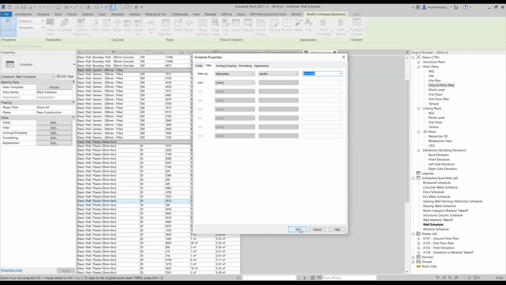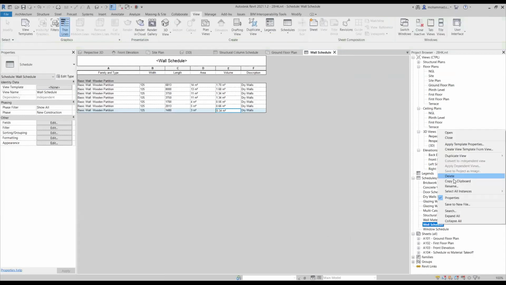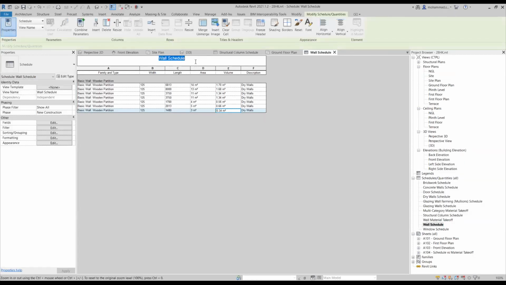And once I press OK, as you can notice, only the drywall group is separated from the rest of the wall groups. And later, what we can do is just rename this schedule. We can rename it by right-clicking in the project browser as well, or otherwise we can go to the heading of the schedule. I think that is the easier way, and we can just write any name which we desire. For example, this is a wooden partition wall schedule.